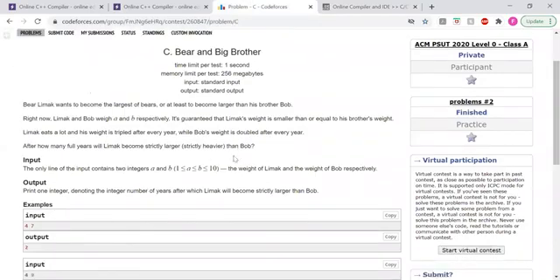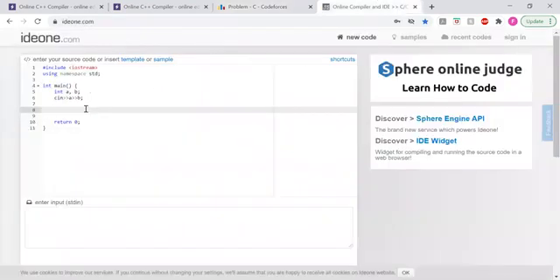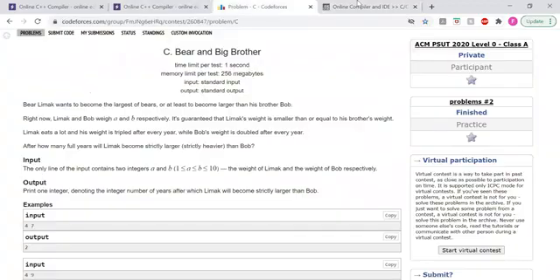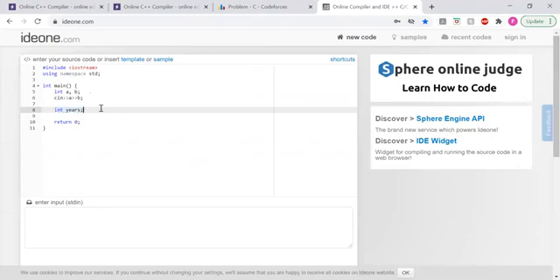There's also something we need to store, right? Which is denoting the integer number of years after which Limac will become strictly larger than Bob. So what do you think? We have to store it somewhere, right? So I'm gonna go with years. I'm gonna store the number of years which we will be printing out in a variable called years. Okay, and now it's your turn.